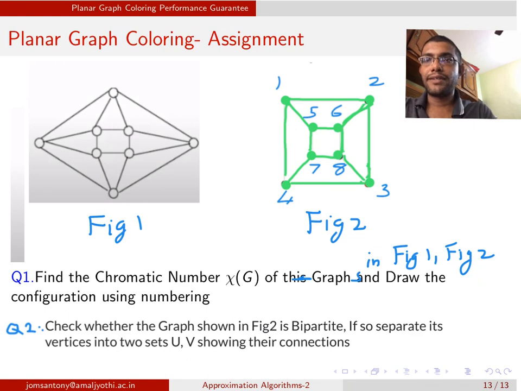Now, as an assignment, you can work out the following two questions. Question number one is to find the chromatic number chi of G of the graphs in figure 1 and figure 2. And also draw the configuration using numbering instead of coloring. And question number two is to check whether the graph shown in figure 2 is a bipartite graph. If it is a bipartite graph, you have to separate its vertices into two sets, U and V, and show their connections. Thank you.